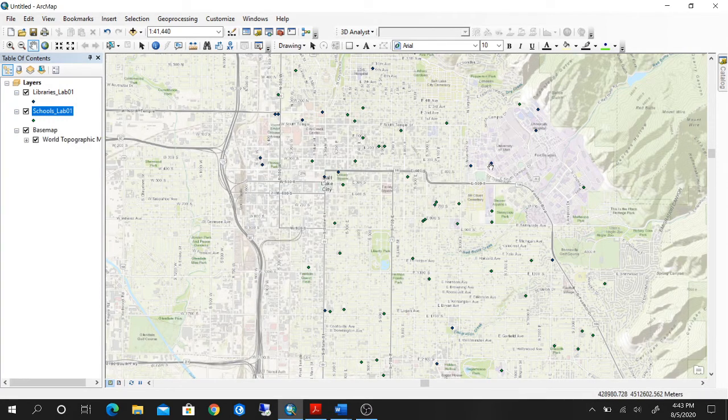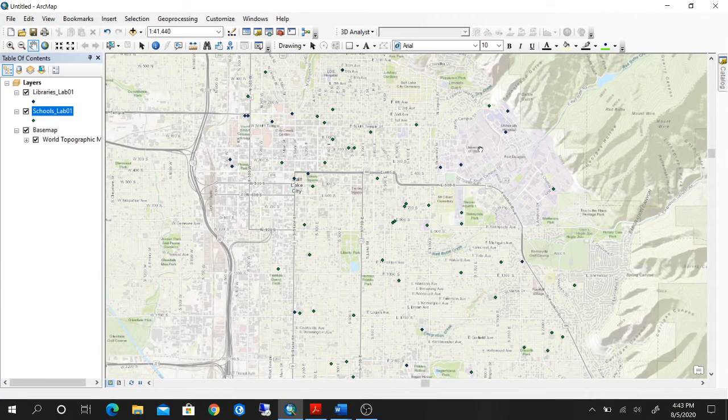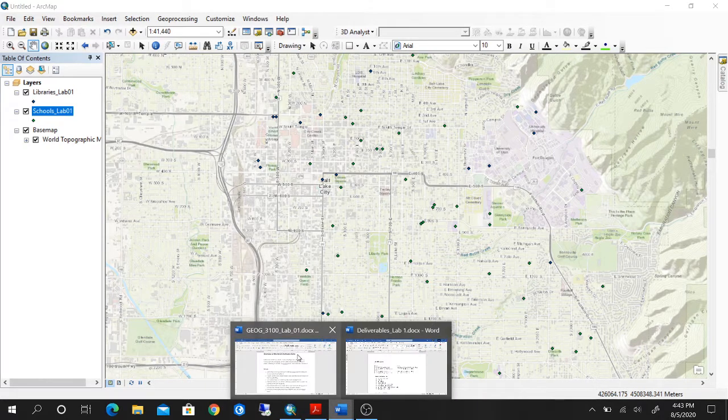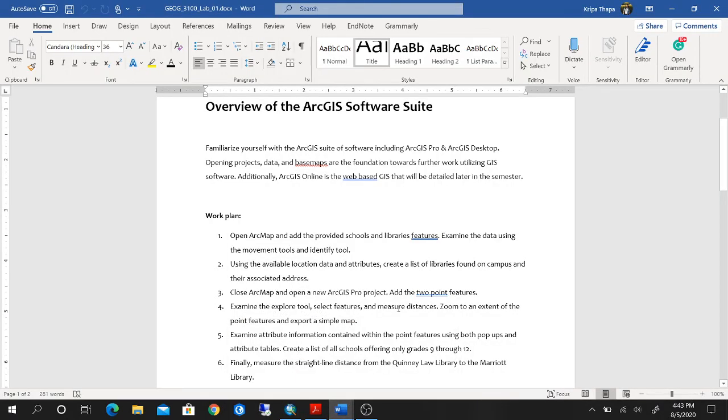All right, so now we know that these are located within Salt Lake City. And the green ones are the schools, and the blue ones are the libraries. So these are point feature classes, which are a type of vector data, which I'm sure you'll be learning a lot more about in the coming classes. So let's go back to our lab document.